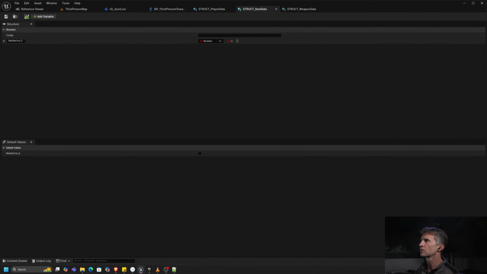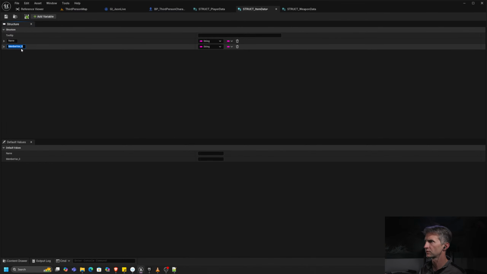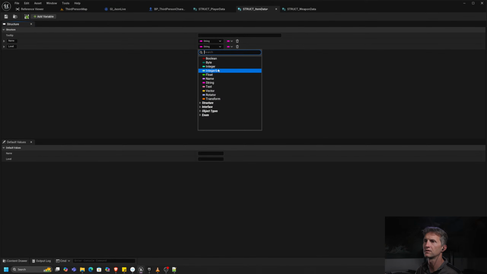Now, the items are going to be pretty similar. We've got a couple of differences here. Let's go ahead and make the first field name. Anybody have any good stuff to store with our items? Make this a string. Maybe we have a level, for example, and we'll make that level an integer.